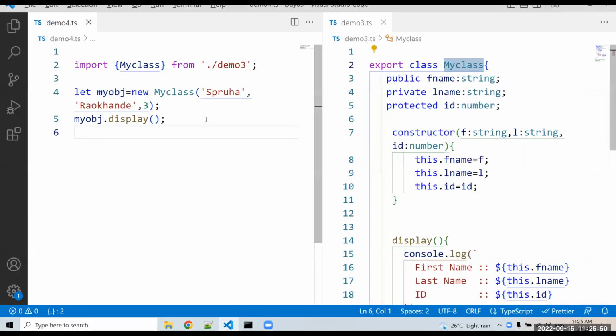Okay, got these things, everybody? Yes, Sumit. Yes, sir. So that import syntax is most important in Angular. So carefully understand the syntax as well, and export.